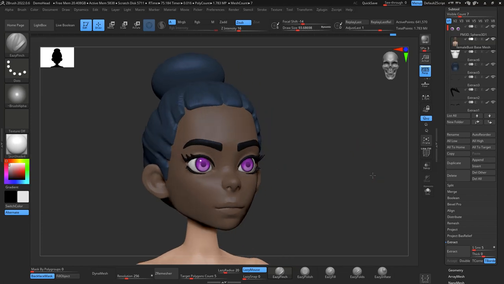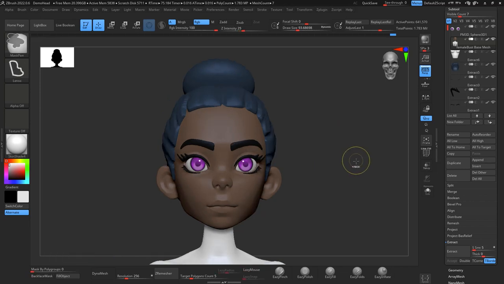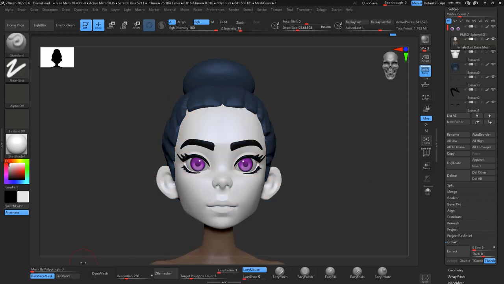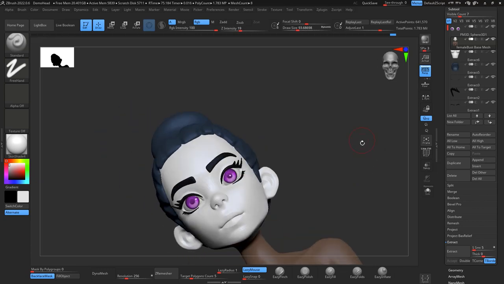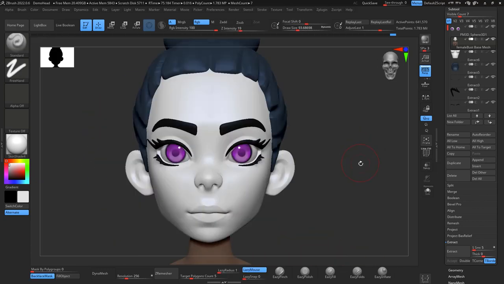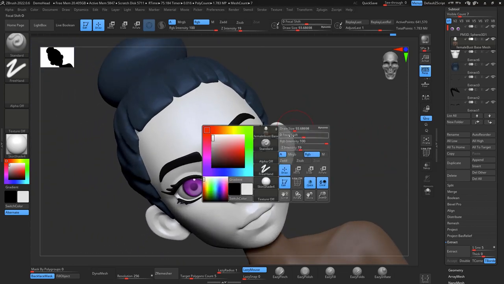White, but not really super white. It's a little bit gray. Paint, RGB intensity 100, and fill object. Ah, not the mask, it's bare, and fill object. Now I have the mask one. Okay, perfect.